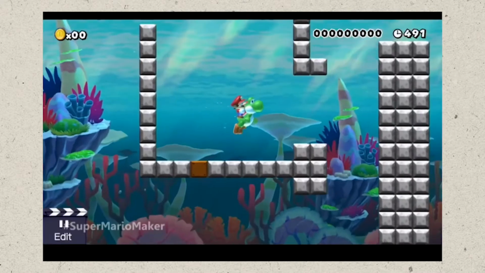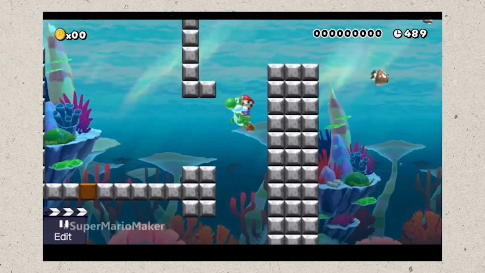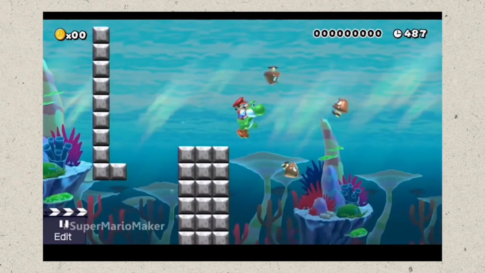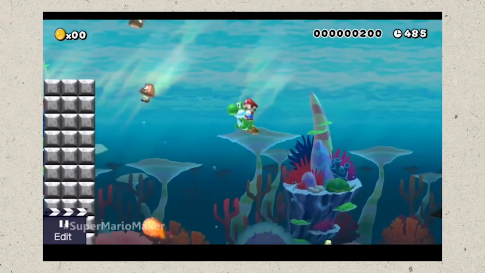You can even put things we've never placed underwater. Right, there are some enemies that don't normally appear underwater, like Goombas. When you put one underwater in Super Mario Maker, it will swim like a small shrimp.